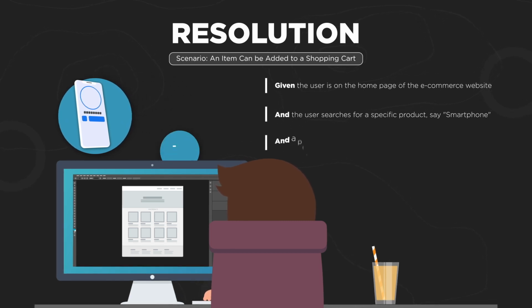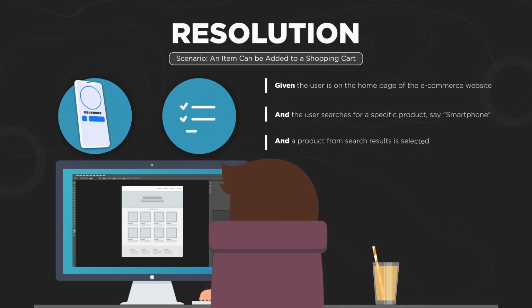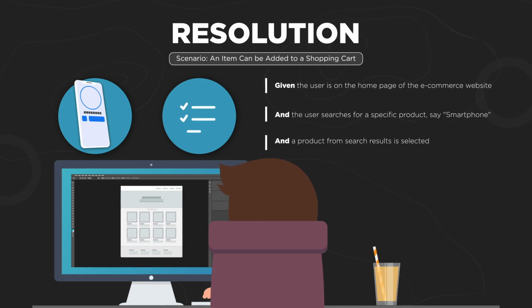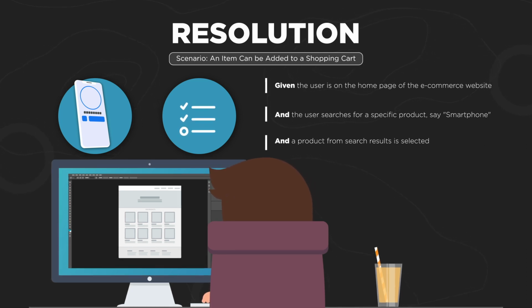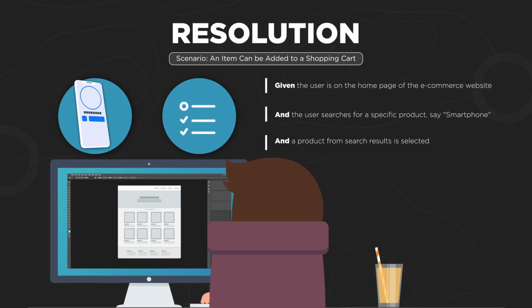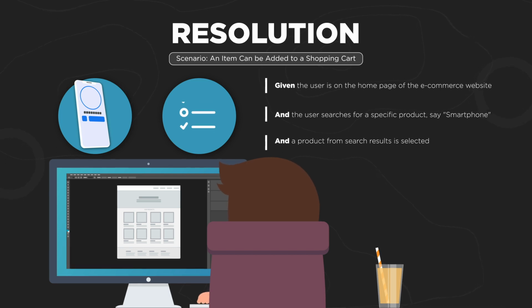The following step is: and the product from search result is selected. After searching, the user selects a specific product from the search results. This step ensures that the scenario progresses logically. Once the user searches for a product, the next natural step is to select a specific item to interact with, which is in line with the task's requirement for a specific user interaction.